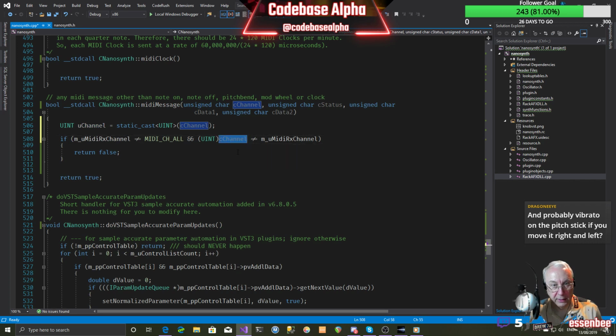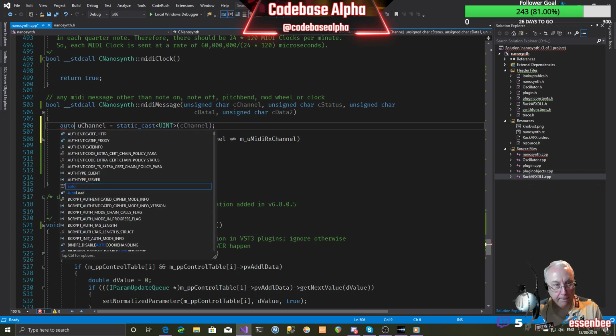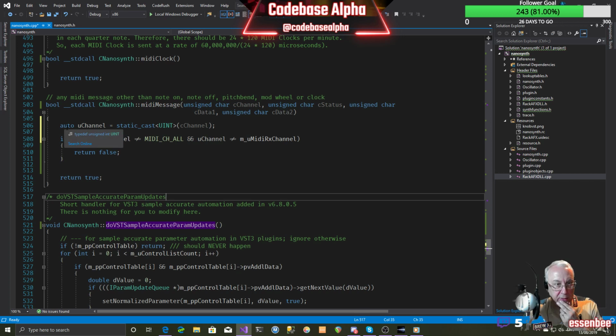And just put that in there, and we can make this an auto. And I believe if you hover over it, it is a nicely cast uint now. So that's the safer way of doing it. It's a better cast.